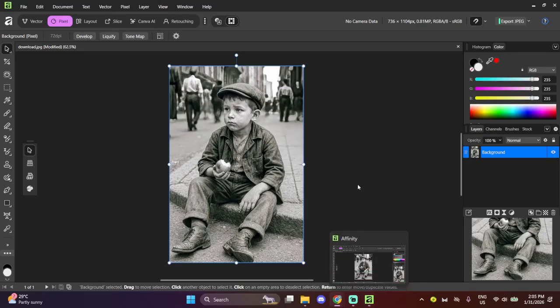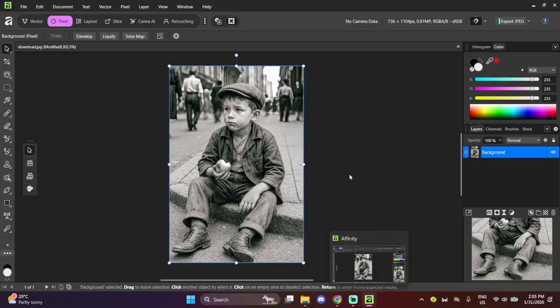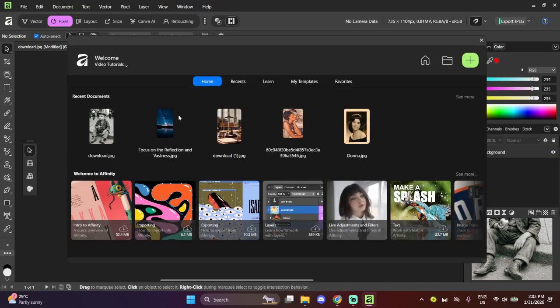Open your RAW photo in Affinity Photo using File, Open, or by dragging the file in. As soon as it loads, the Develop Persona opens automatically. This is Affinity Photo's dedicated RAW workspace.